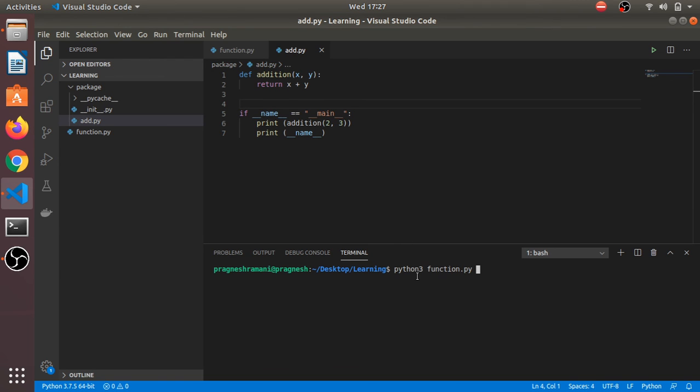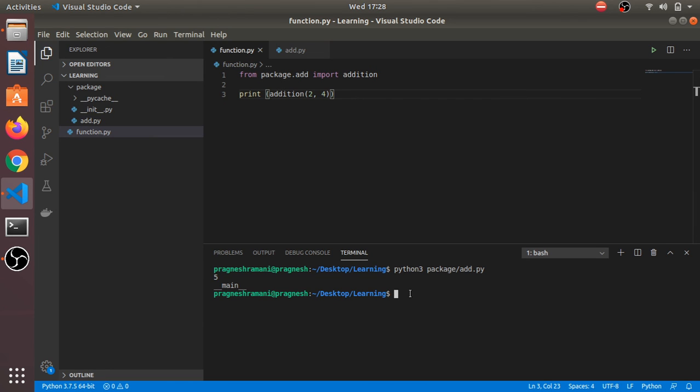So let's run this and look at the output. I have run the add.py file, so it has printed the output of the function and the __name__ variable. And what if I now run the function.py file? That will only print the result of the addition function which we have defined here in a print statement.